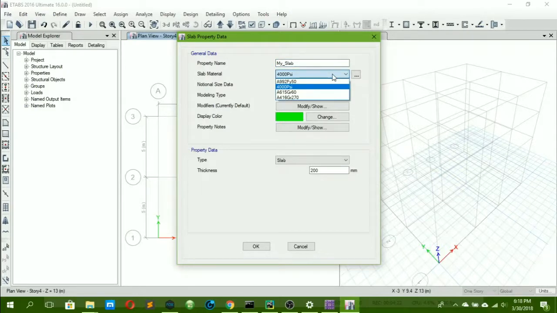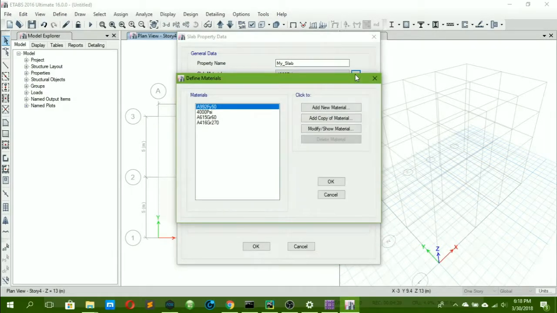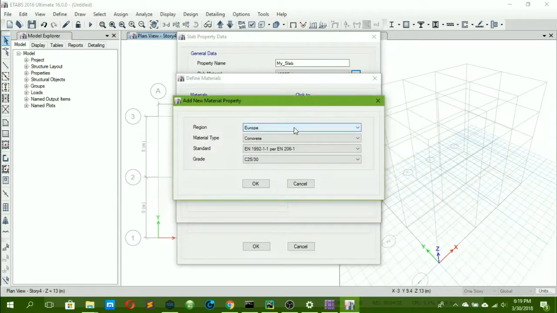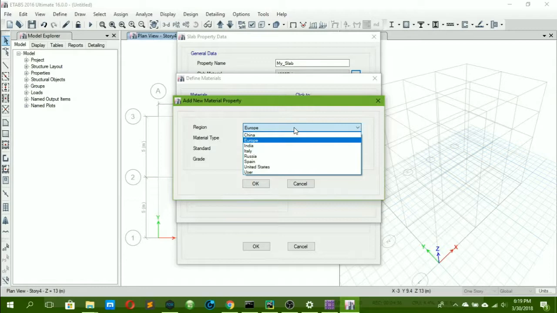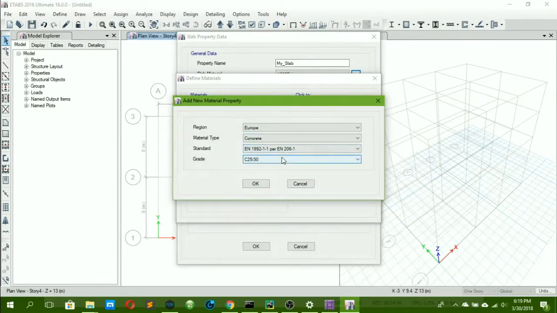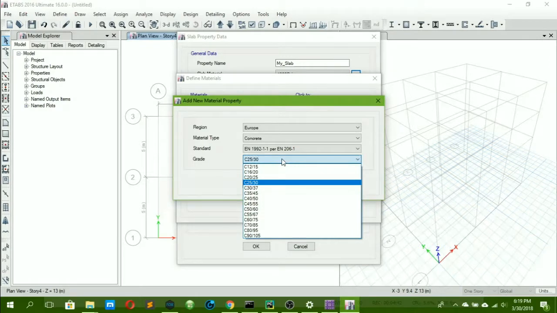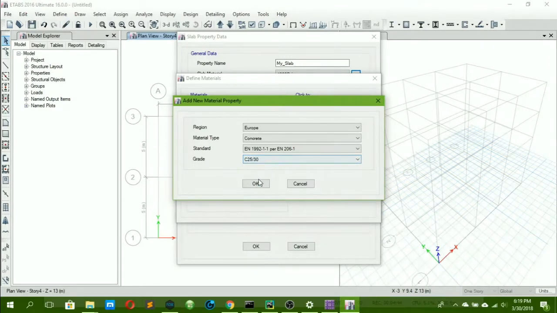And the strength of the concrete we are going to use is not available here, so we add new material. We are using Eurocode, so we have to go to this Euro and let's import material of 25 to 30.